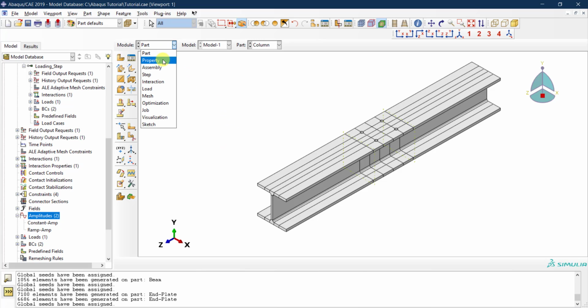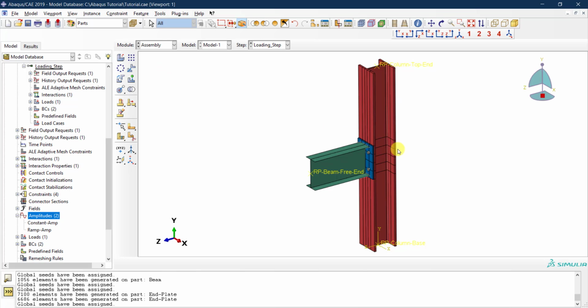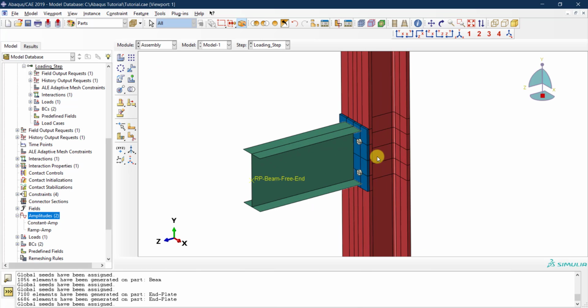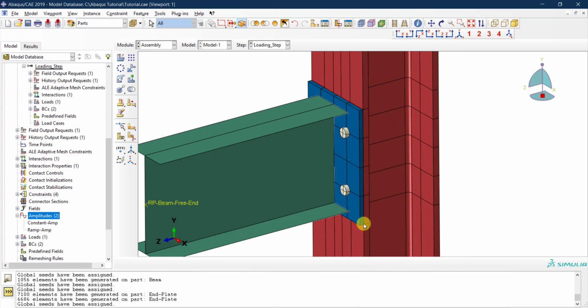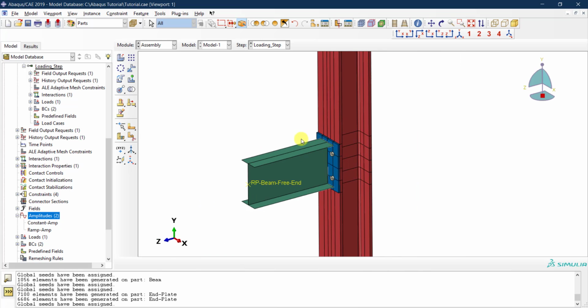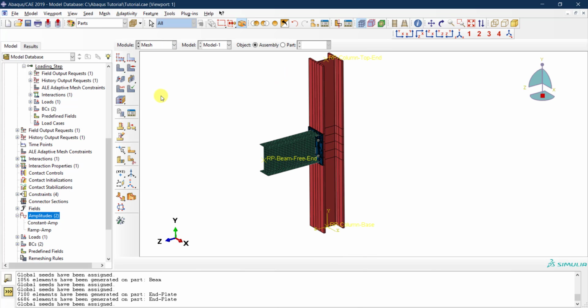Let me go to the property module just to make sure that everything is green, because sometimes when you do these cuts, perhaps you need to reassign the section property, but now it seems that everything is fine. Let me check the assembly to check that everything is in place. Yes, everything is correct. So now you see the partition is pretty much flush with the end plate, so this is better. So now let's go back to the meshing.